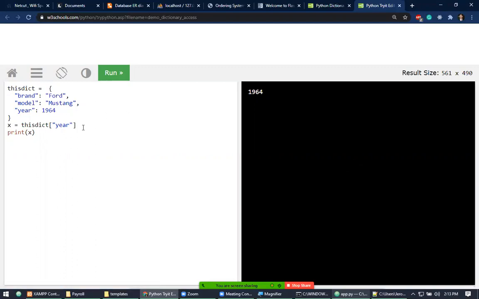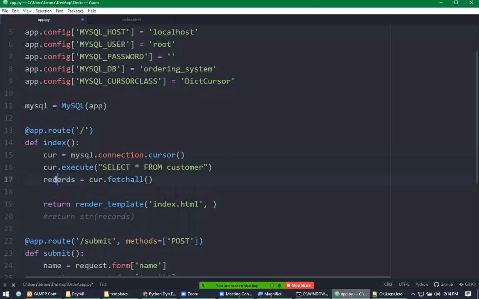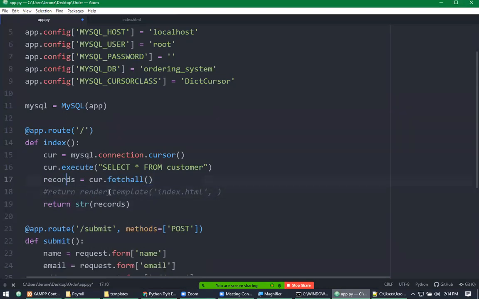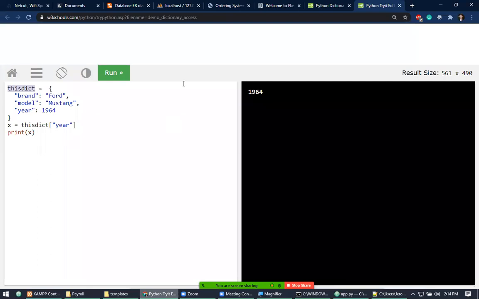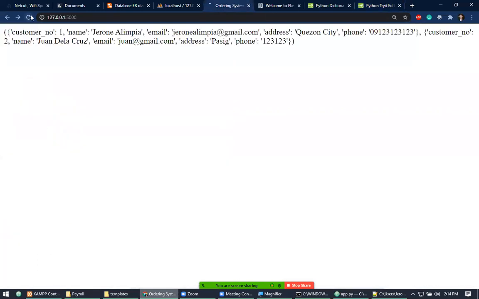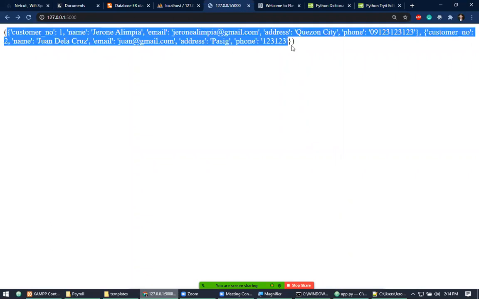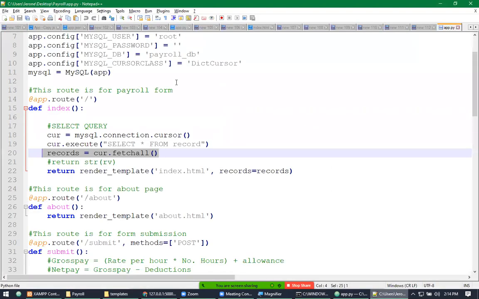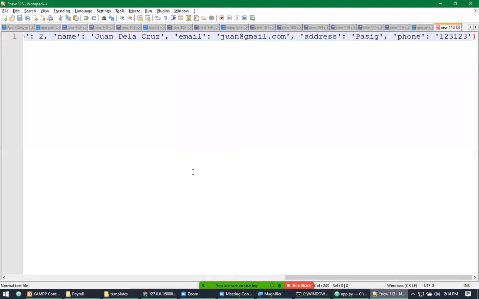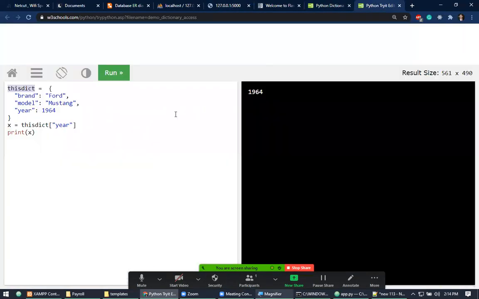Okay? Alright? Okay, so ganyan natin ginagamit si dictionary in Python. Okay, so bakit ko ine-explain yan? Kasi yung returning value nitong cur.fetchall ay a dictionary. Okay? So, try natin i-display ulit. Okay. So, save. So, refresh. So, ayun. Okay? So, yun yung kaniyang format. So, naka-dictionary siya. So, ganito yung itsura niyan. Paste natin dito.